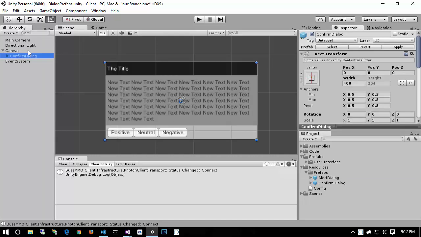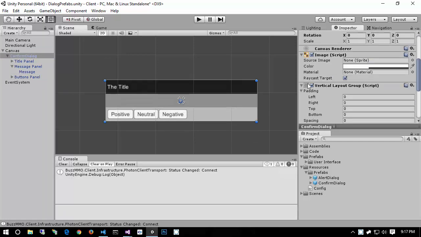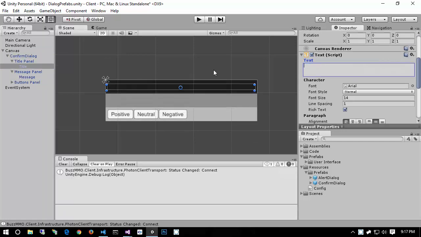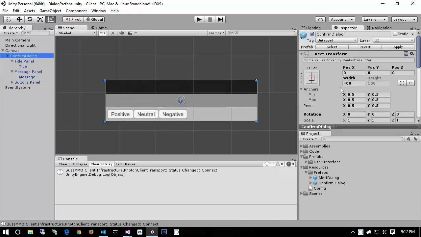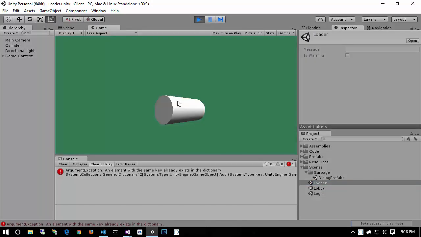Let's do our confirm dialog, and let's go ahead and take out all of this new text, and take out that title. So clear that out. Come back here to the top object and hit apply to apply the changes to that prefab. So now if we come into scenes, go into our loader, hit play, we should no longer get that new text.